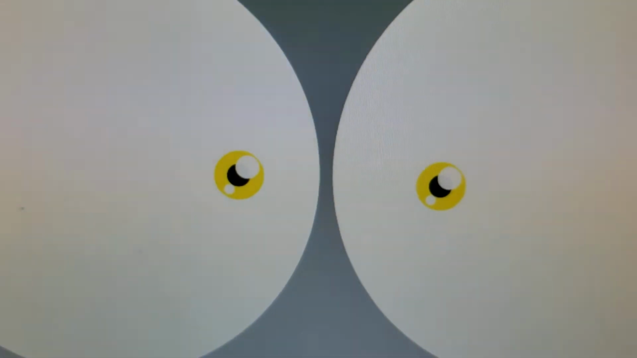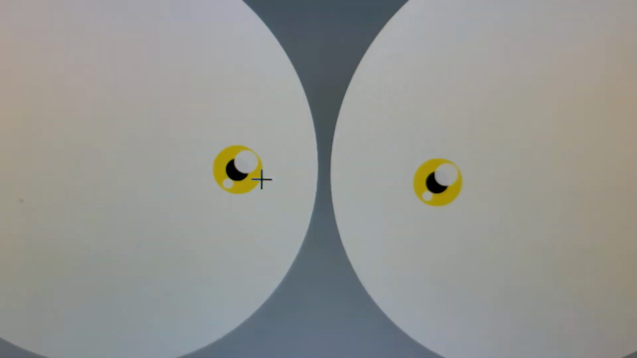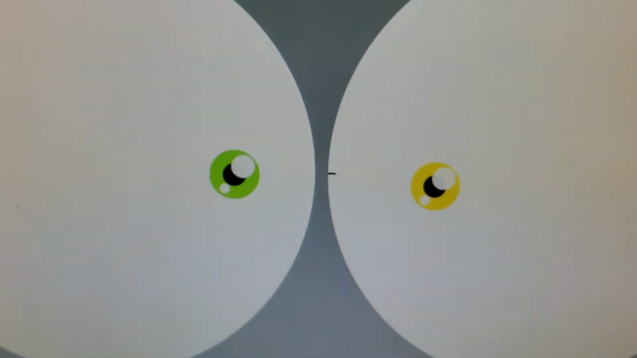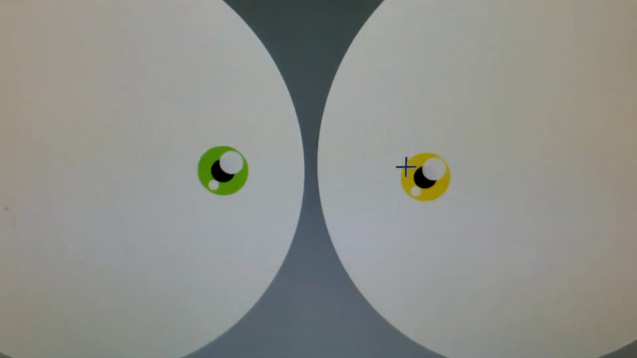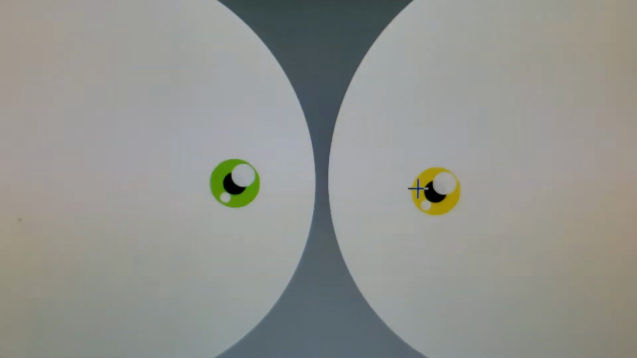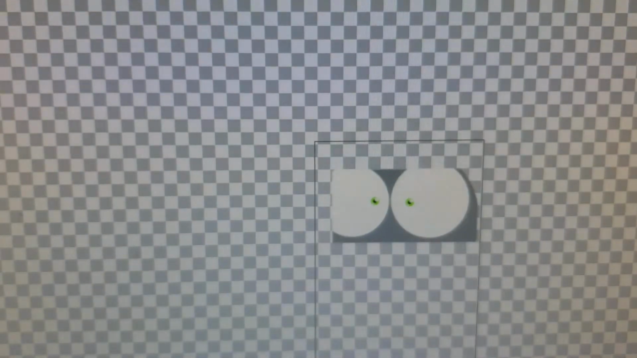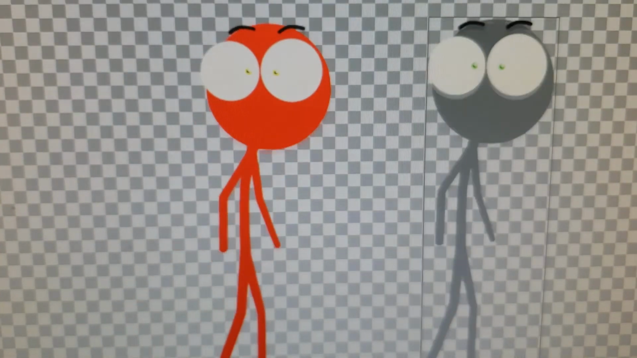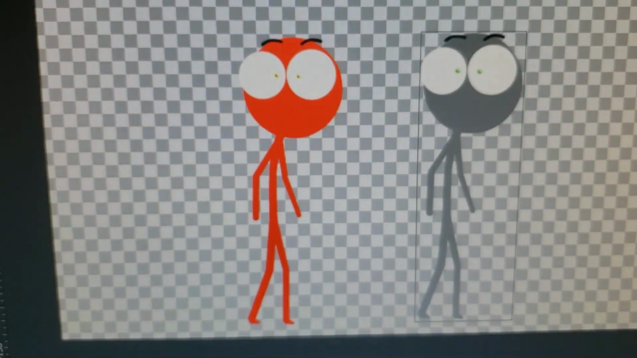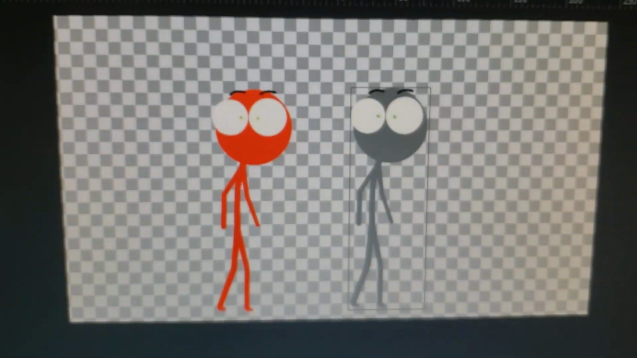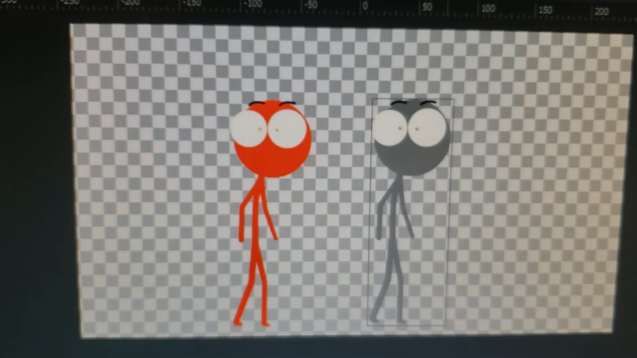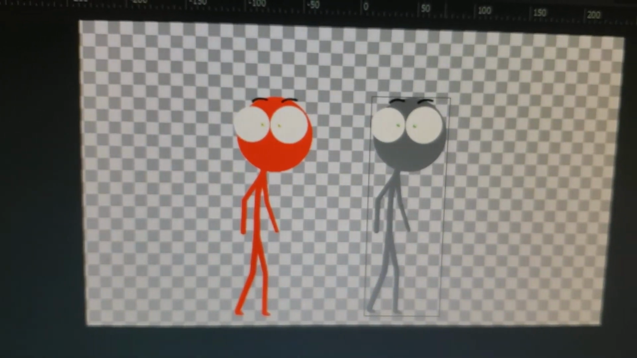Oh yes, you're right. Look how shiny they are. Shiny eyes. And look how shiny it is. Oops, sorry. Okay, they're ready. And that's how you made the character. I mean, that's how I made the character.